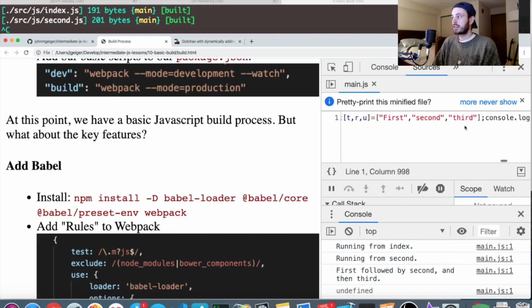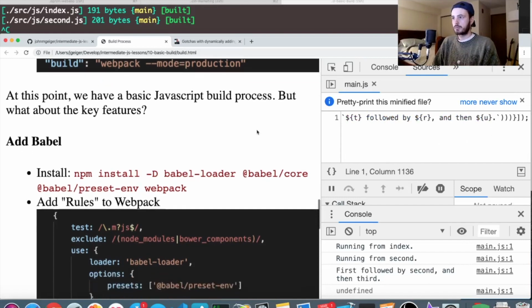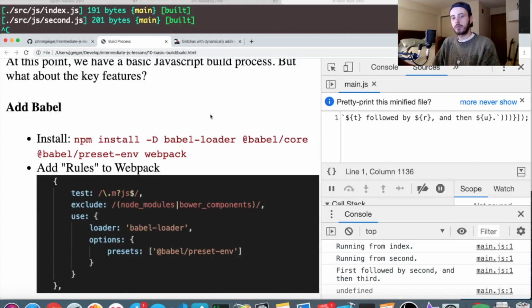But you'll see one thing that isn't being done is we're not doing anything to the JavaScript to protect against old browsers. And that is what we're going to do now with Babel. So at this point, we have a basic build process. What about these things that we talked about at the beginning?